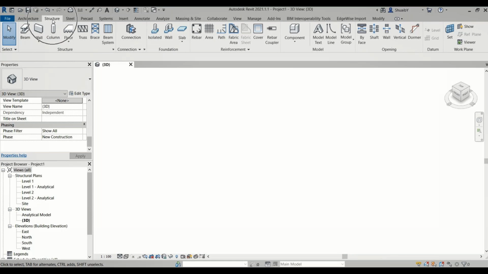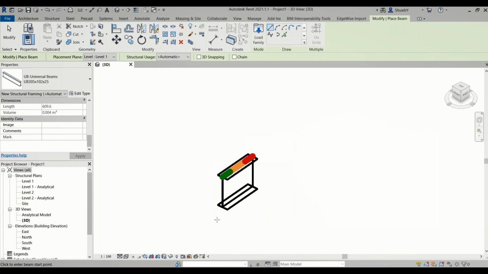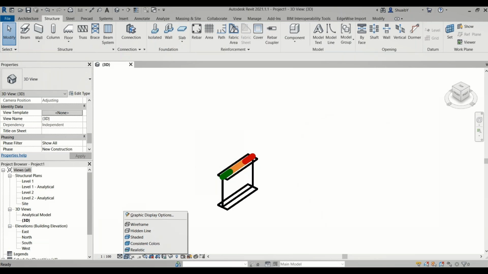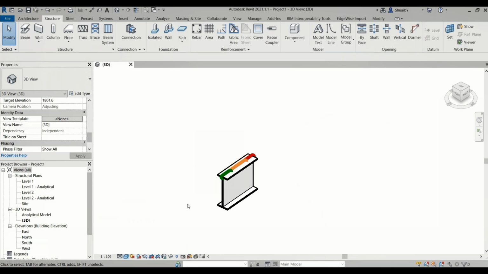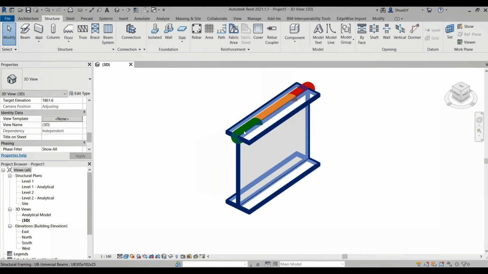Okay, so I am in Revit in the Structures tab, and I'm just going to drop a quick beam here. Okay, if you're seeing that green, orange, and red, that is the analytical view. You could always switch it off, okay? But let's say we're drawing a section.